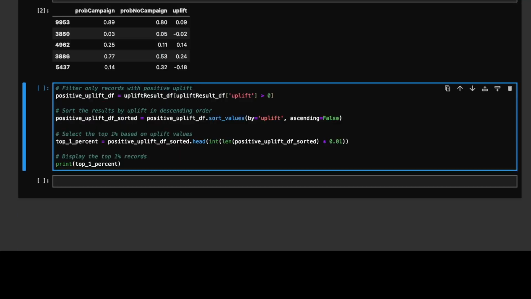Now this cell translates the uplift scores into a targeting list. The approach has 3 steps. First, we filter the results to keep only customers with a positive lift. Customers with 0 or negative uplift scores are either unaffected or potentially harmed by the campaign, so they should be excluded entirely. Second, we sort the remaining customers by uplift in descending order, so the most responsive persuadables appear at the top.